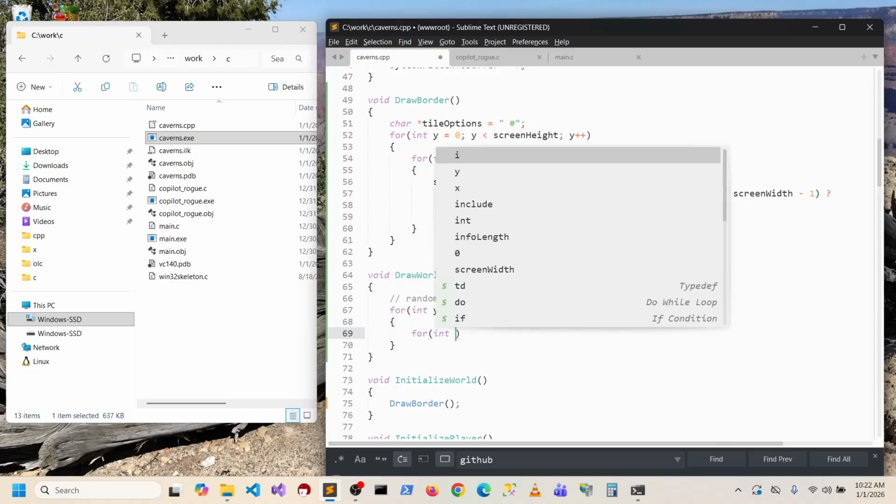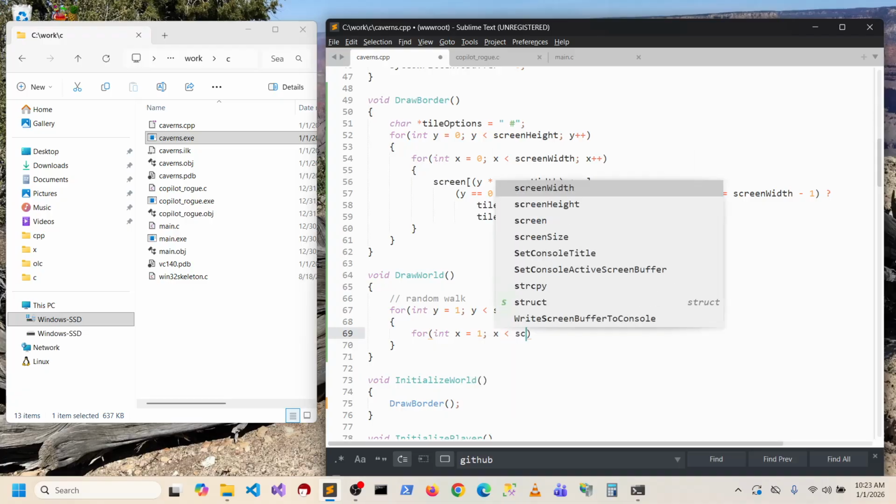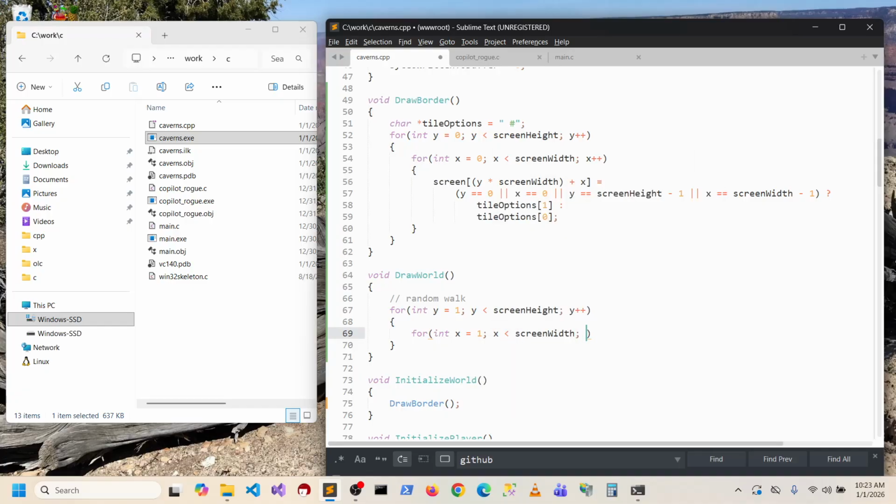Then we're gonna do our columns. X. So on this, we know 1-1 is gonna be the player's starting position. You know what? We can always drop the player on 1-1 afterwards. So let's just start. We know it's going to be 1. Let's start with 1 here too, because 0 is going to be the wall. We can drop the player on last. Screen width. X plus, whoops, plus.